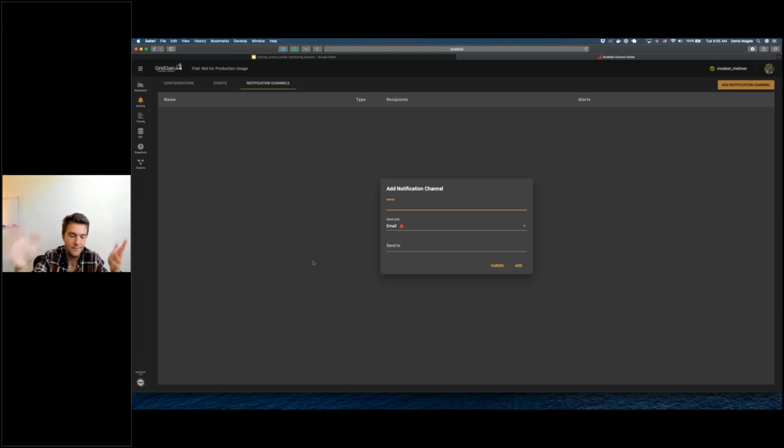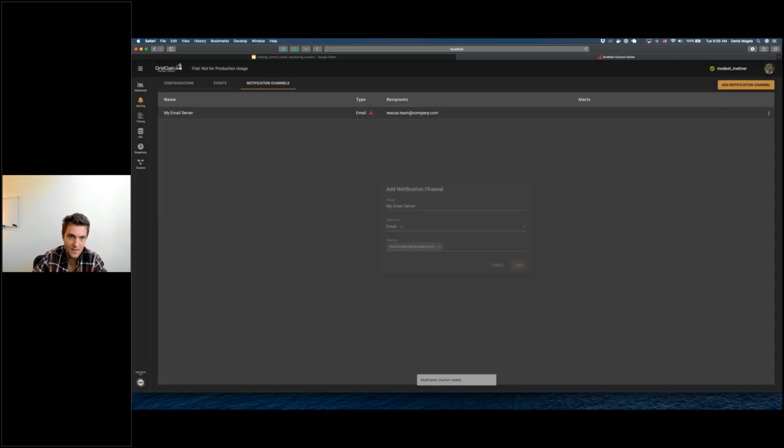Give some imaginary name. It doesn't matter. You can name it My Email Server. We don't have any actual server setup as of now, and neither a text message channel. That's what's supported in the current version of Control Center, and we can skip it. And then just type something random, send every notification to the rescue team at company.com. Anything, you don't need to do precisely what I'm doing. Just my email server, rescue team. The channel is ready.